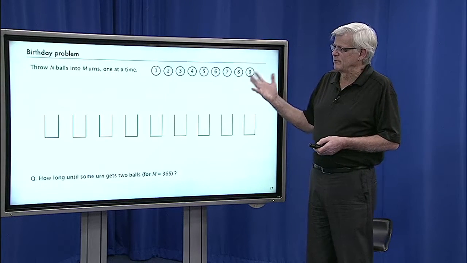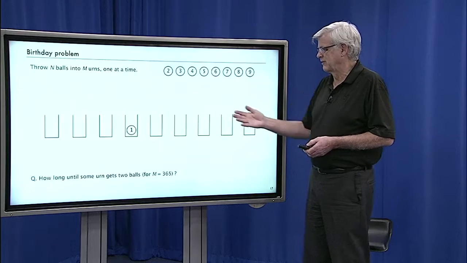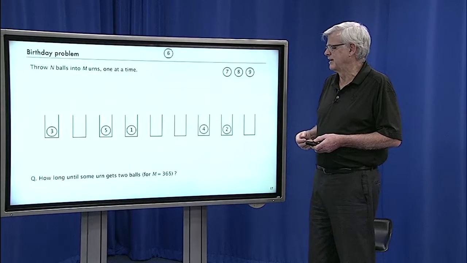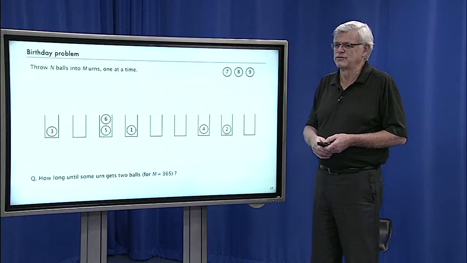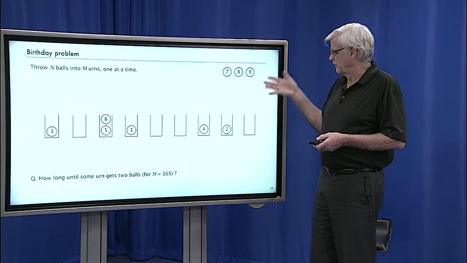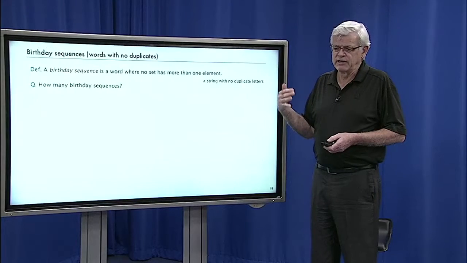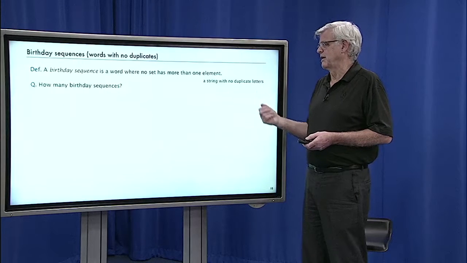A way to look at this as a ball and urn problem is that we've got m urns. In this case, it would be 365 urns, and we ask the birthday, and a person goes into the corresponding urn. So each ball goes into a random urn, and the question is how long until some urn gets two balls. In this case, the sixth one is where we stop. So let's look at how to analyze that using the symbolic method.